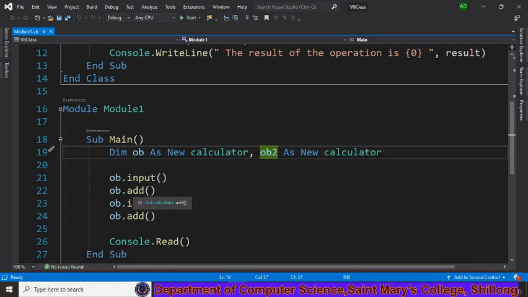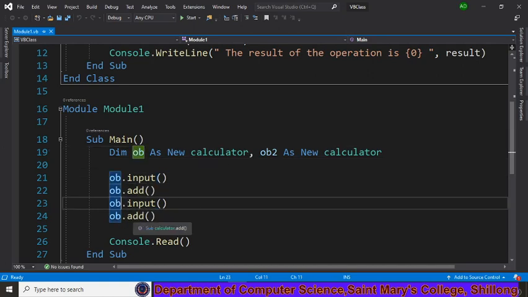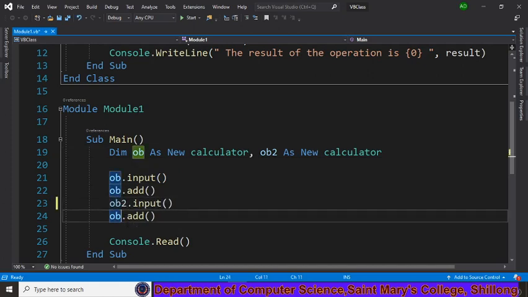Now this is where the class is so special, because every time you create an object, each object will have its own set of data. So OB will have its own set of data, which through this OB we call the input, we call the add. Again, you can see we have called input as well as add. Now there is OB2 also. Let's say I modify this program and I say OB2, all right, and this is for OB2.